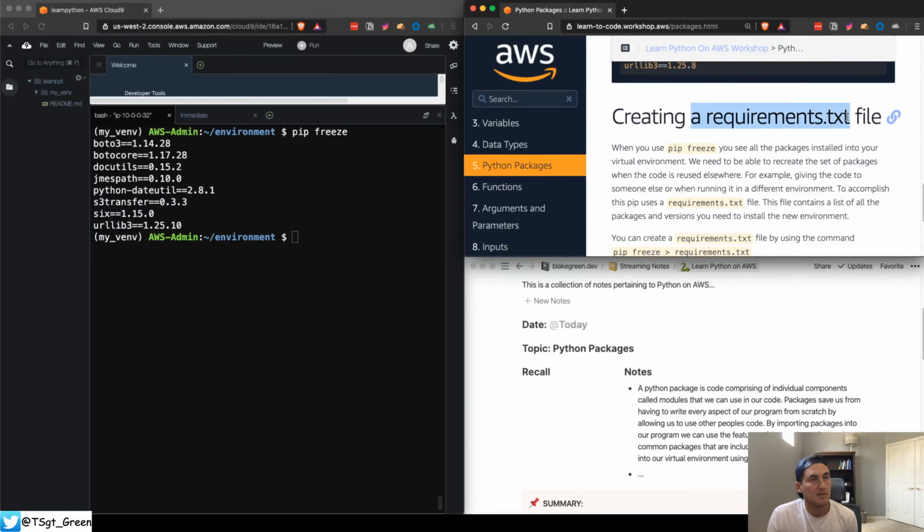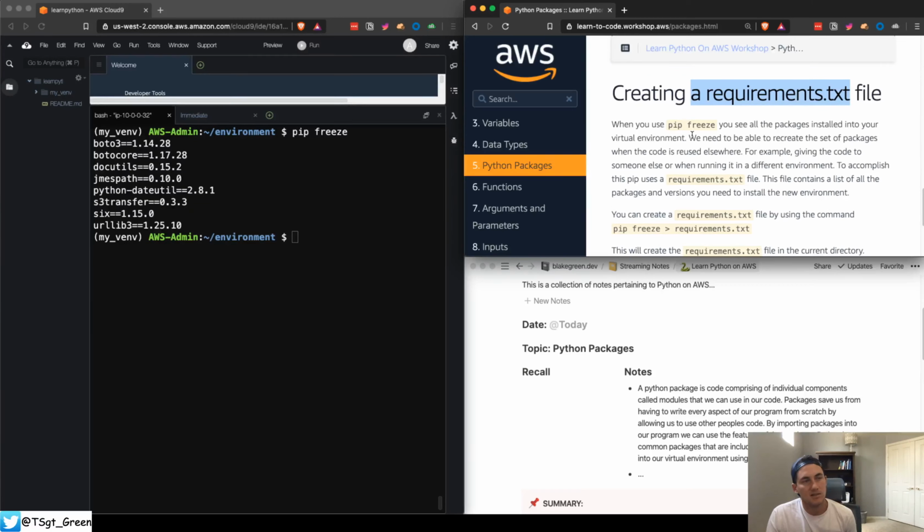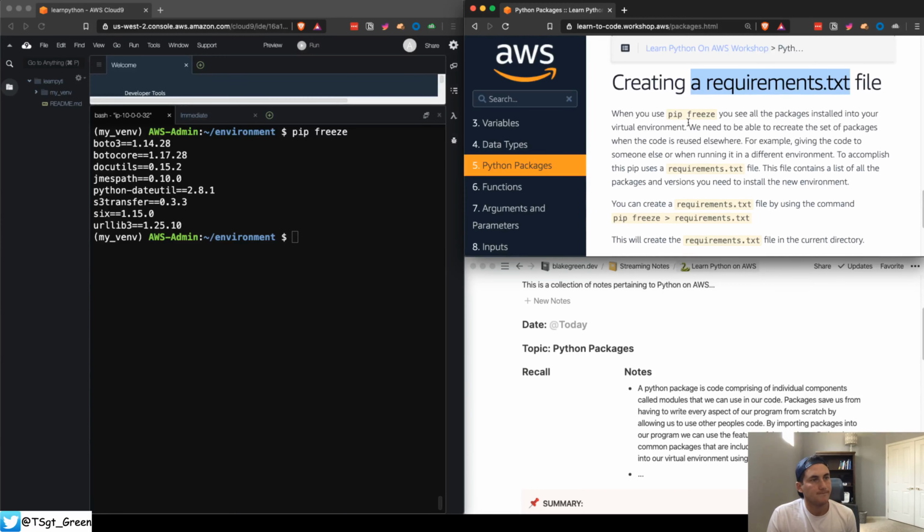Creating a requirements.txt file. And just as a side note, I've used other tools like pipenv, which manages all this stuff for you. Something definitely to look into, but this is more the traditional way of saving the different packages in virtual environments to a requirements.txt file.